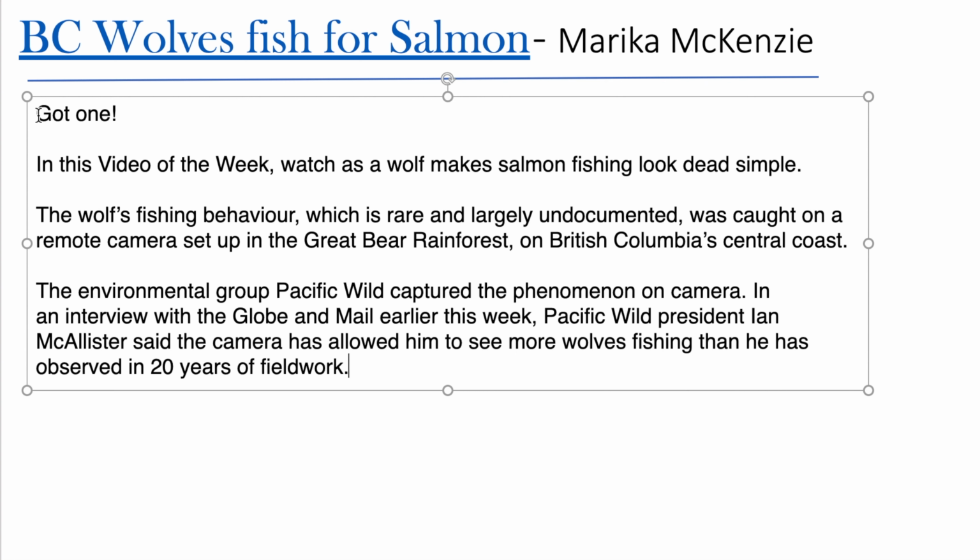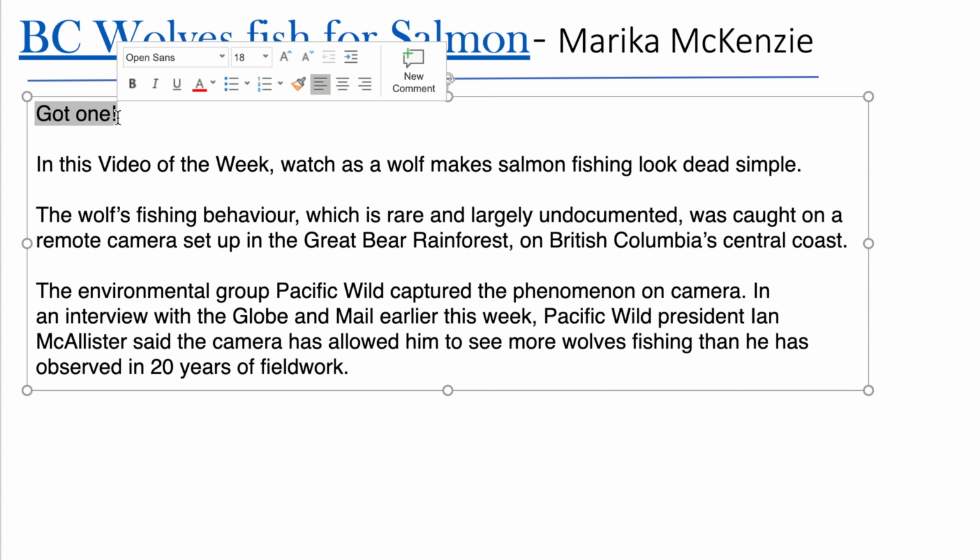Okay, let's look at her sentences. Got one. Wow, that's a short sentence to start with, right? 2-word sentence. It's very artistic. She's referring to the wolves. But if I was going to identify the sentence parts, I'd have to underline it. There's only one part there, and it has to be a main part. It's a main sentence.